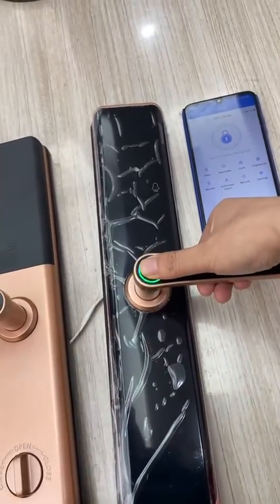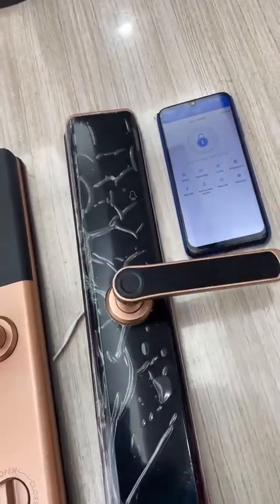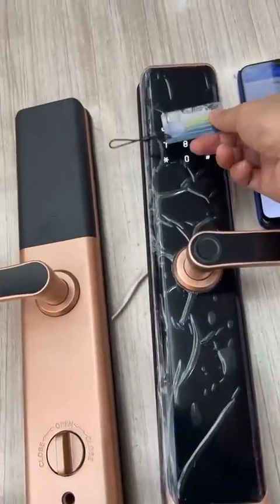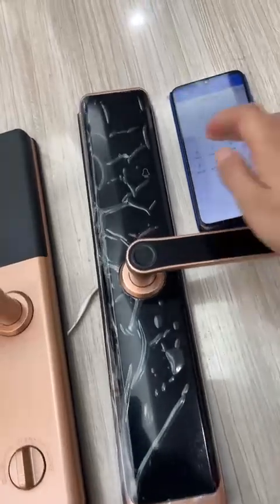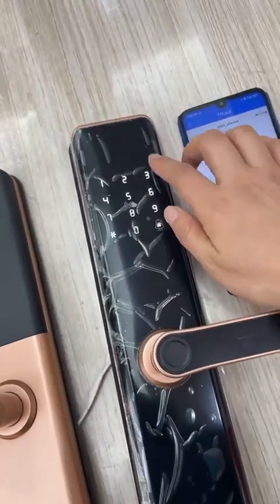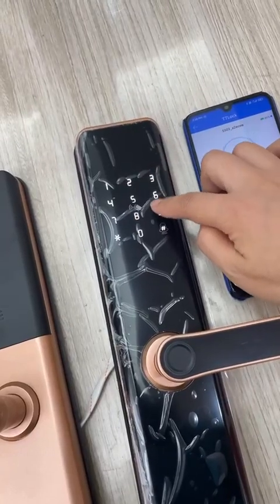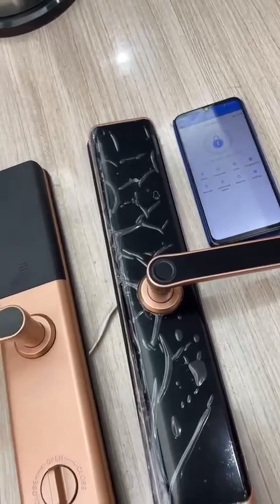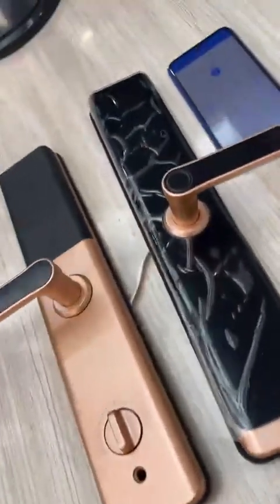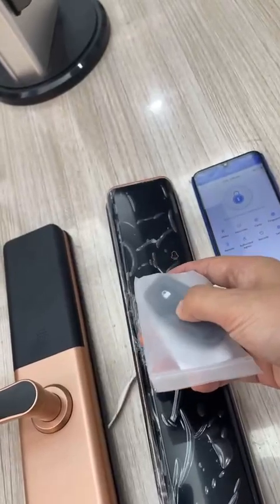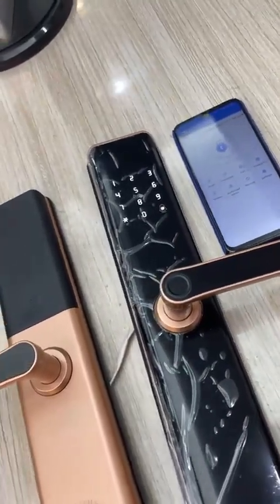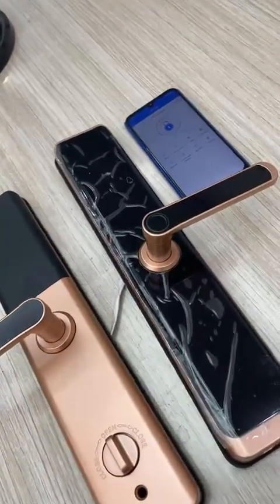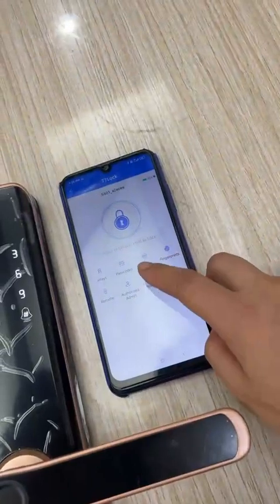So we can check. Unlock by the finger. Locked. By card. Unlocked. By password. Locked. Unlocked. Okay. And here is the mechanical key. Okay. Here by the RF remote. Unlocked. Okay. So, by the TTLock. Locked. By TTLock.